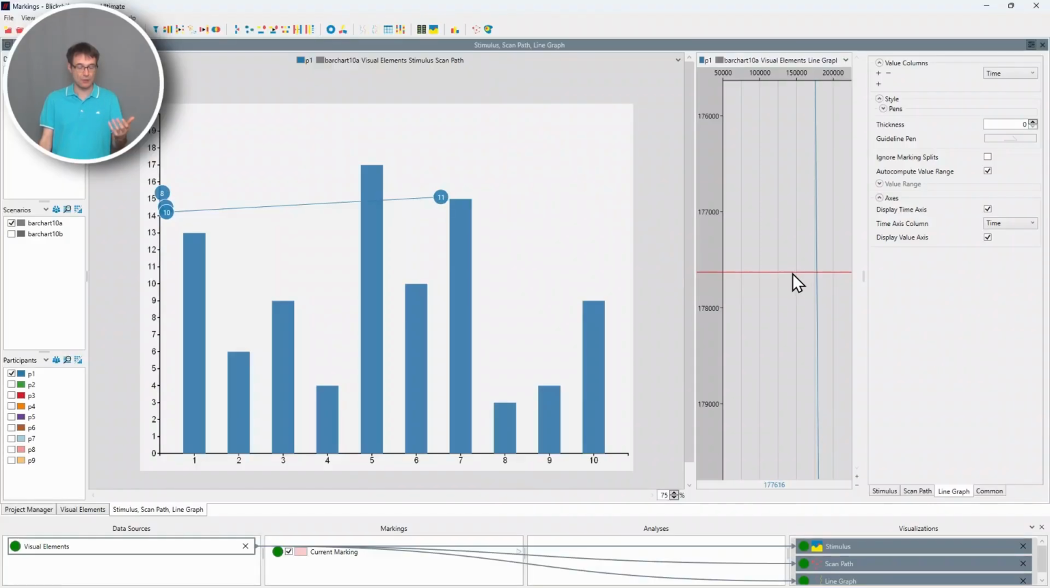If you want to learn more about this concept, how to add windows, how to arrange windows in Blickshift Analytics, please have a look at this tutorial. So now let's go into the data. What happened here? We asked the participants, please give us the value of the bar with the label 7. So let's look how this participant performed this task.